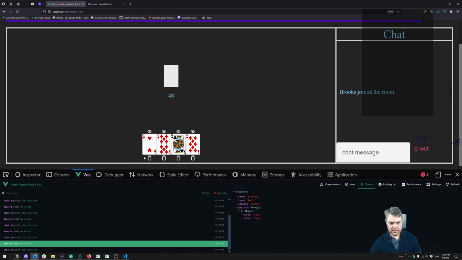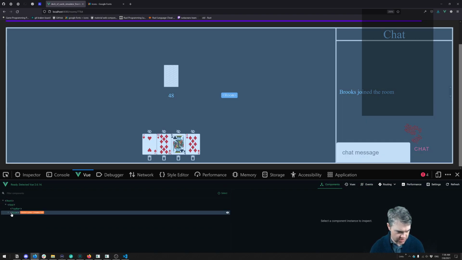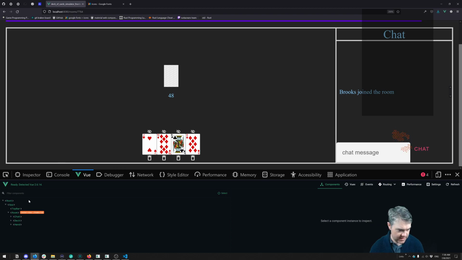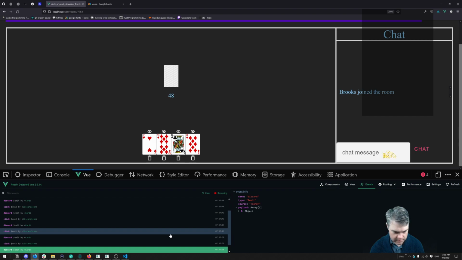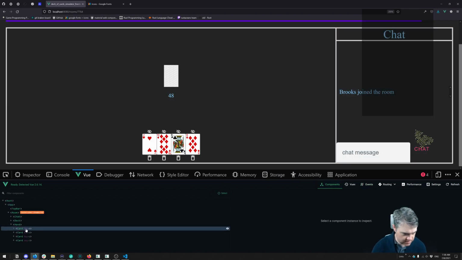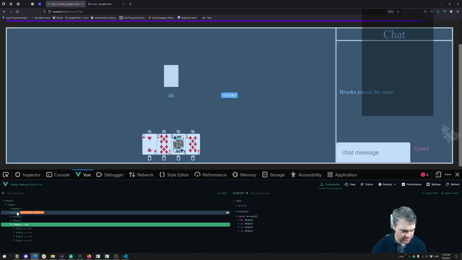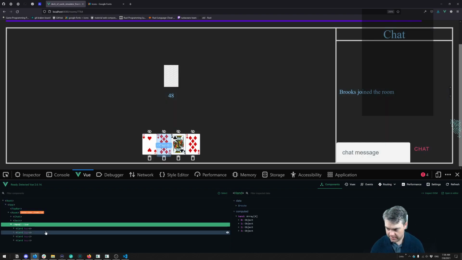Okay, so now I want to emit this all the way up to app, so that we can get it to the store. We are currently in hand, I believe. As this is coming from, oh, it's coming from card. So we're in card. So have hand catch it. It emits to room, which then emits it to app.